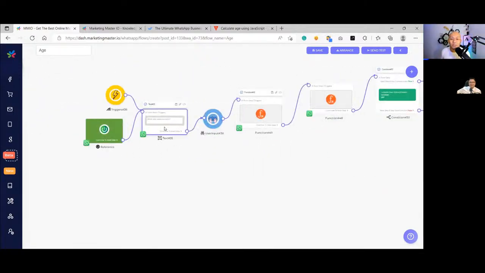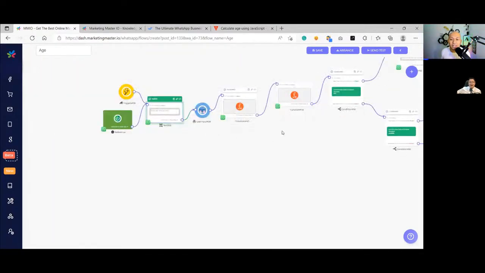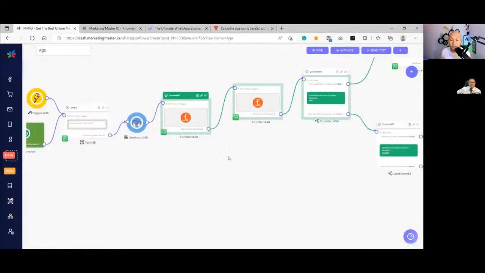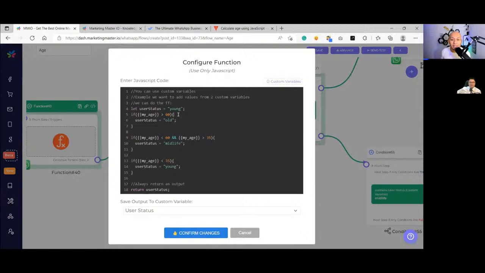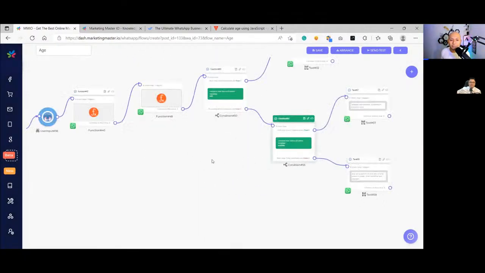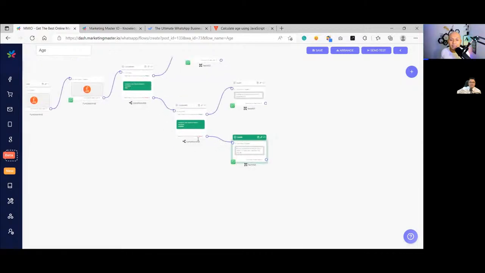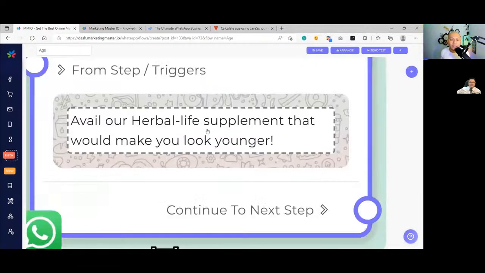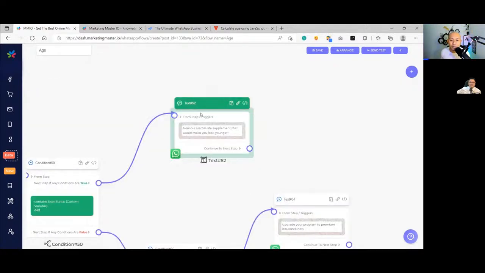So what we're doing here is we are asking the age and calculating the birth year, or the age of the user. We are now going to check if the user is above 60, then that's old. If between 35 to 60, that's midlife. After that, it's young. We can add, make sure that this contains midlife. So if the user is old, send this Avail or Herbalife supplement to make you look younger.